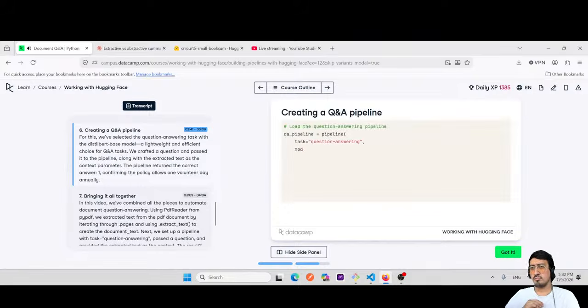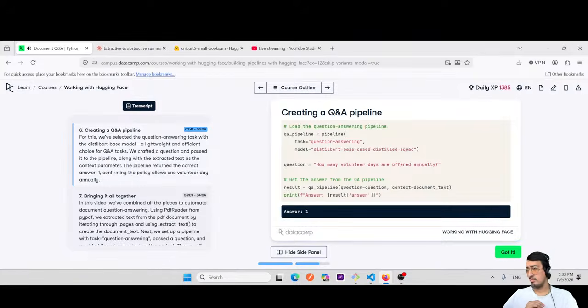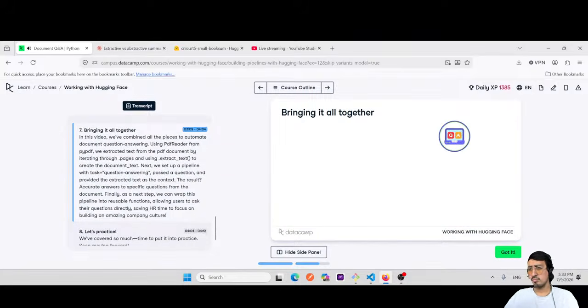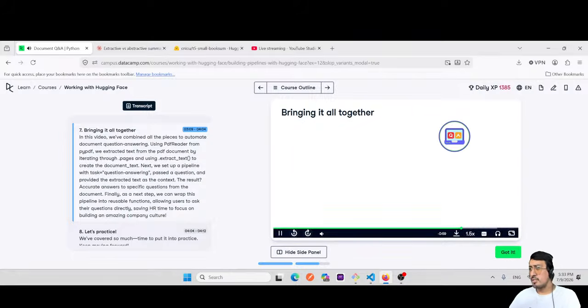For this, we've selected the question answering task with the distilbert-base model, a lightweight and efficient choice for Q&A tasks. We crafted a question and passed it to the pipeline, along with the extracted text as the context parameter. The pipeline returned the correct answer: 1, confirming the policy allows 1 volunteer day annually. In this video, we've combined all the pieces to automate document question answering. Using PdfReader from PyPDF, we extracted text from the PDF document by iterating through .pages and using .extract_text to create the document. Wait, I'm going to just check back the code on how.